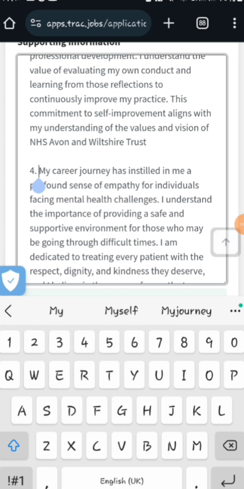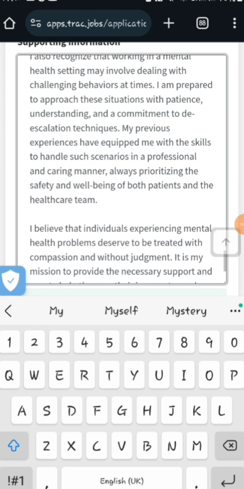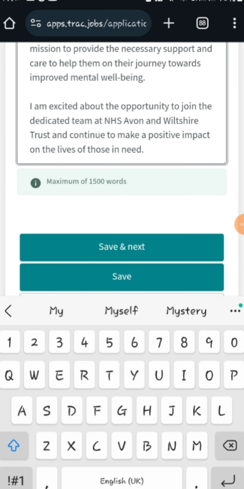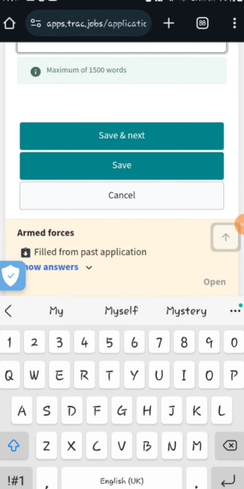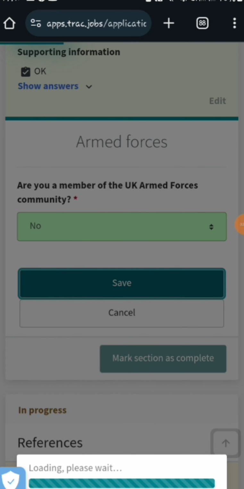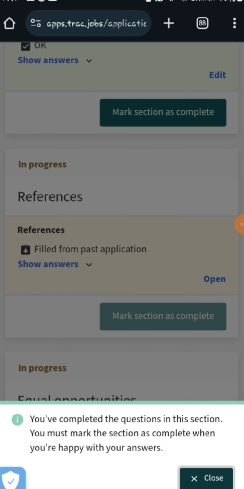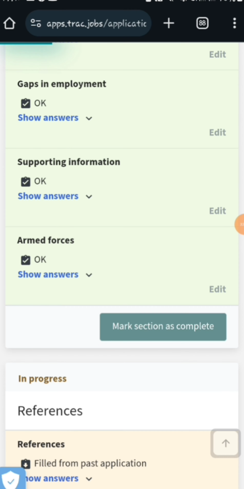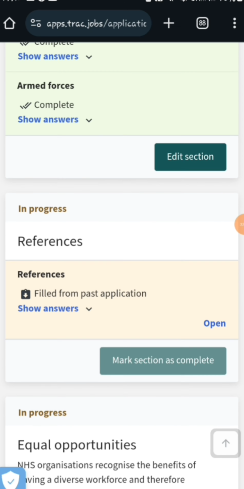I'm not going to submit this job actually because I am not looking to apply for this job unless I want an interview invite. I'm not looking to, we'll just save. And next, are you a member? No, I'm not. Good. Come on. Why is it taking time? It shouldn't be taking time. Oh Christ. Good. Thank you. Mark section as complete. Thank you.